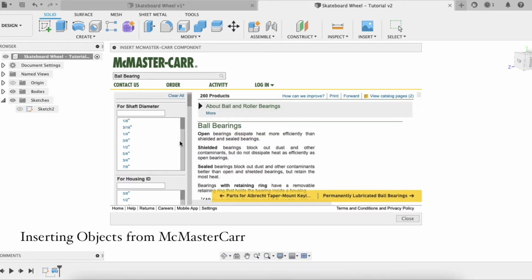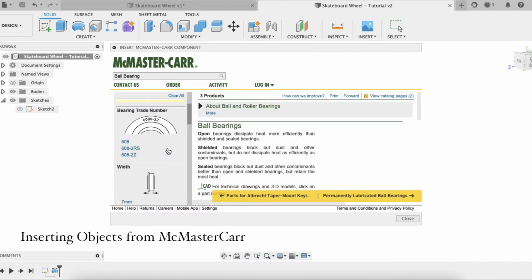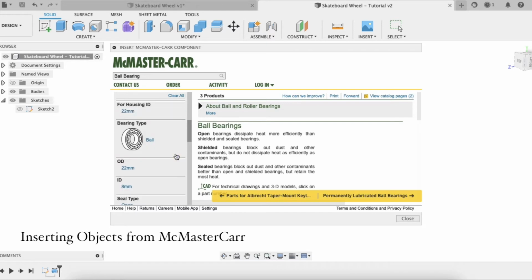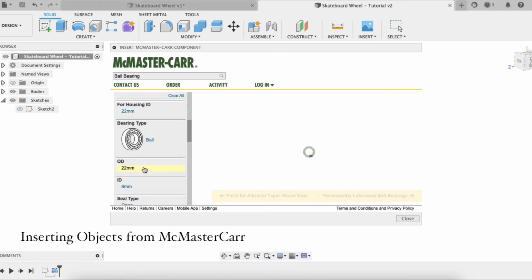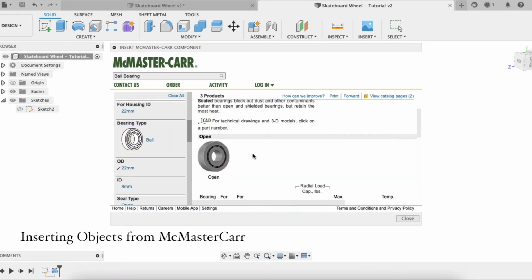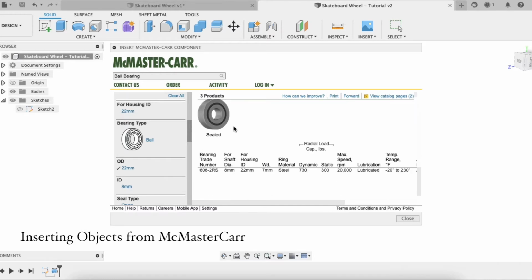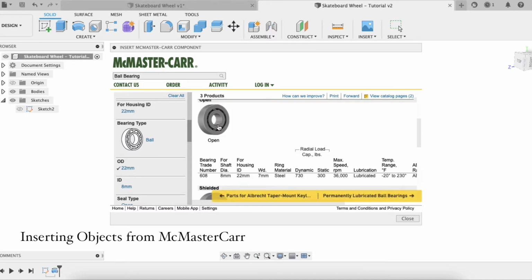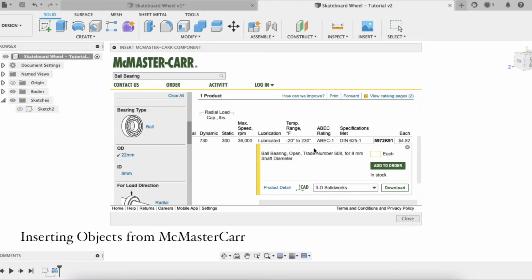Since I've been working on this, I know the dimensions that I want to use. I know the shaft diameter is 8 millimeters. Our width will be 7 millimeters. And then our outer dimension is 22 millimeters. Okay, so I've selected this, and it will help me to narrow down the type of ball bearing that I need. As you scroll down here, you'll see that there's different types of ball bearing. I'll just use an open ball bearing, just for the sake of this 3D model, that's what's going to work.